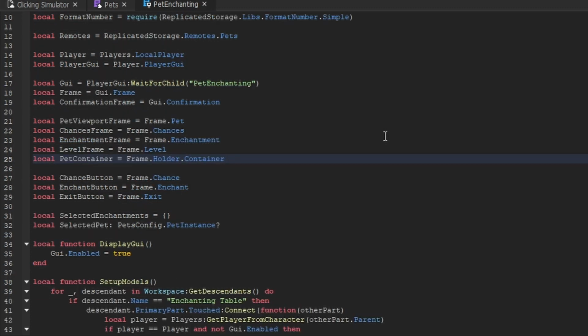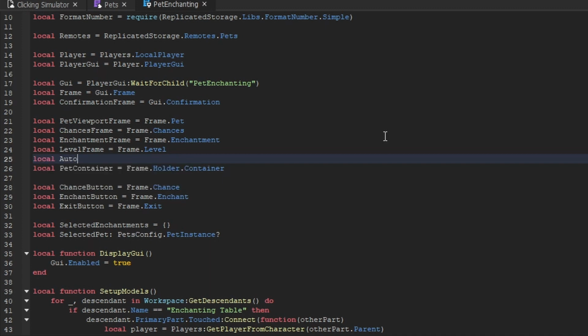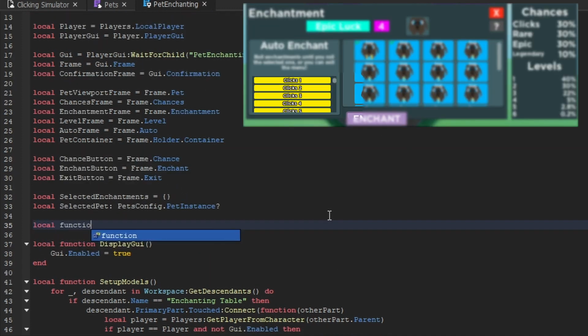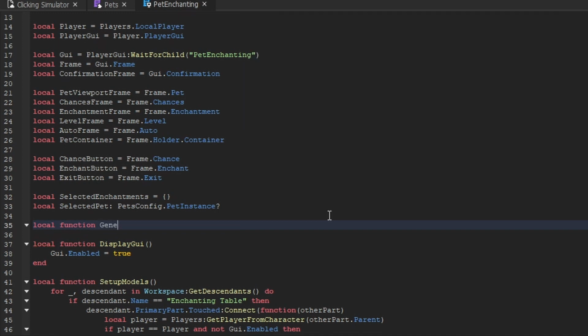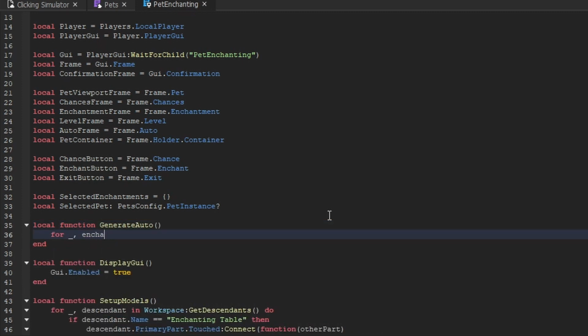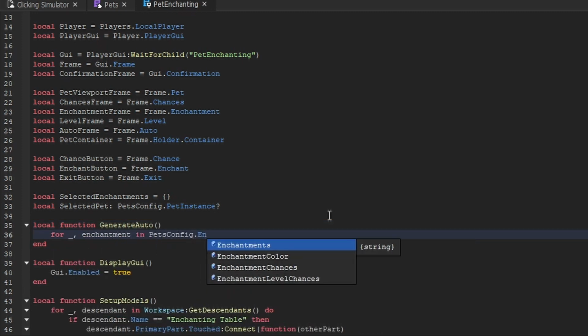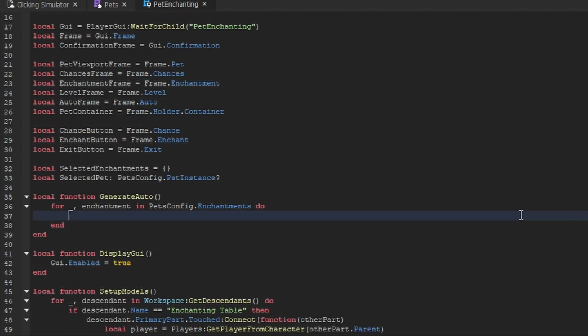Now, somehow I still managed to forget one variable. So before we're actually able to do the next thing, let's create a variable up here called autoFrame, which is going to be equal to frame.auto. Okay. So the first thing that we're going to do is start generating all of the enchantment buttons inside of the autoFrame. So we're going to say local function generateAuto. And now what we're going to do is loop through each of the enchantments inside of the petsConfig. So petsConfig.enchantments. And in addition to looping through each of the enchantments, we also need to make a button for each level of every enchantment as well.